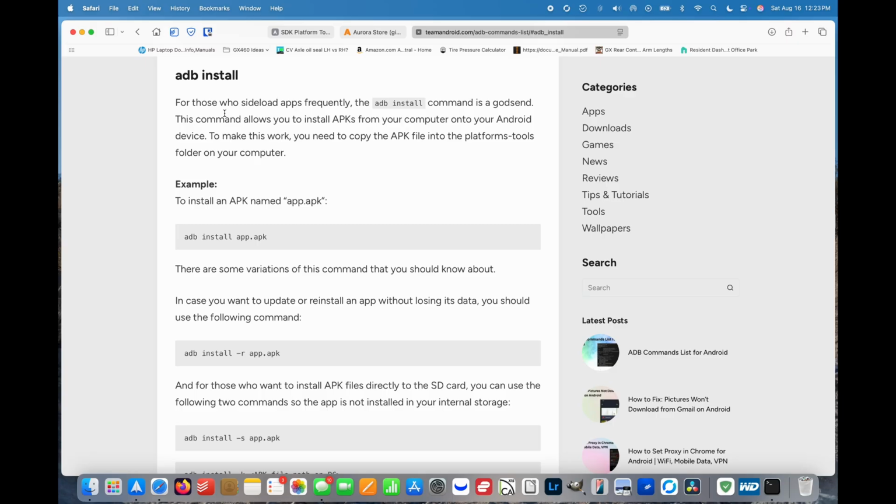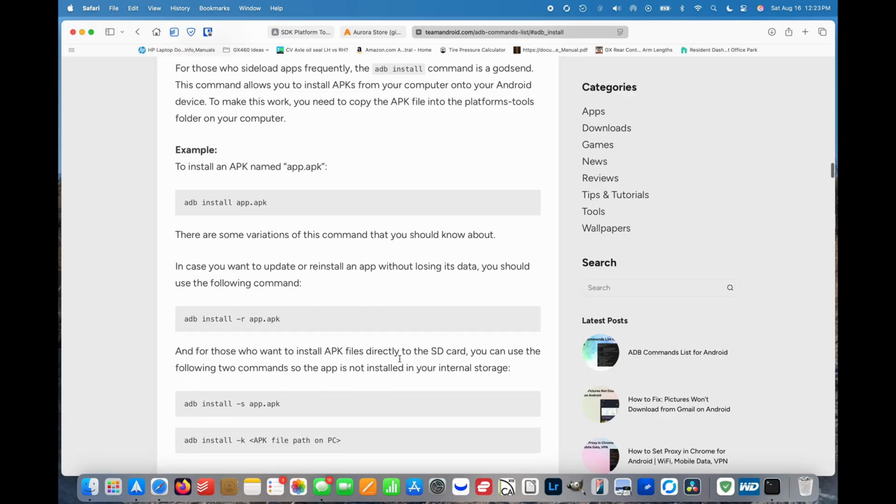There are a lot of details here. Say you wanted to update an app or you wanted to download it specifically to an SD card. There's a lot of options here. In our case, we are going to be working with this top one, which is ADB space install space whatever the name of the APK file is. And Mac actually makes this really easy.